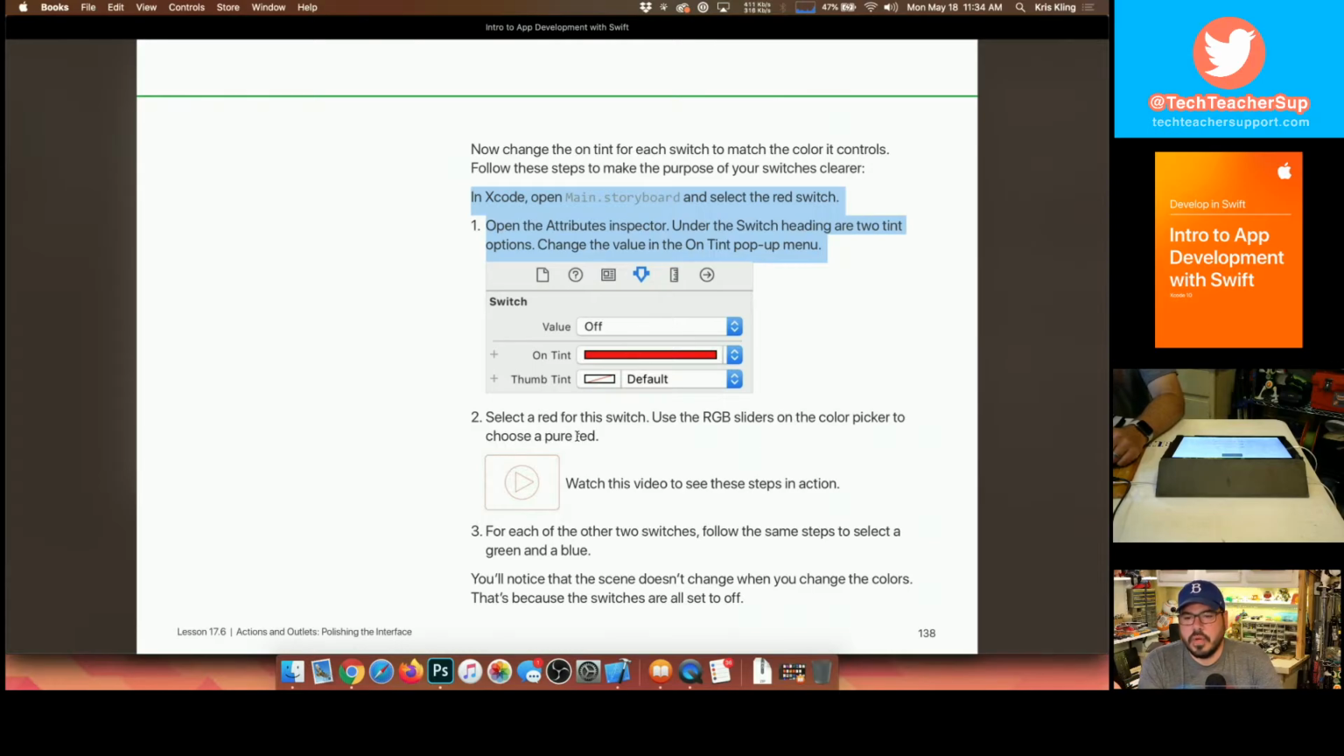So again, if you wanted to create your own custom color, you can use the color picker to do that. But since the red is a built-in system, we're just going to use system red. All right. For each of the other 2 switches, follow the same steps to select a green and a blue. Okay. And it says here, notice nothing changes on your Xcode interface because in the interface, the buttons are off. So you wouldn't see those changes reflected.